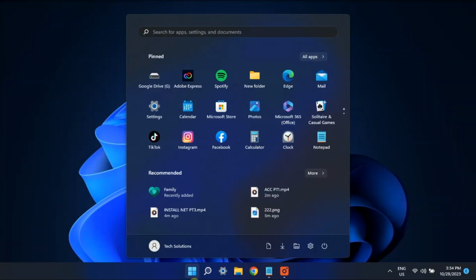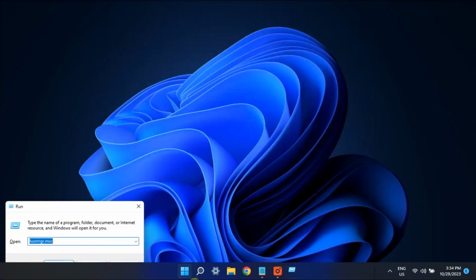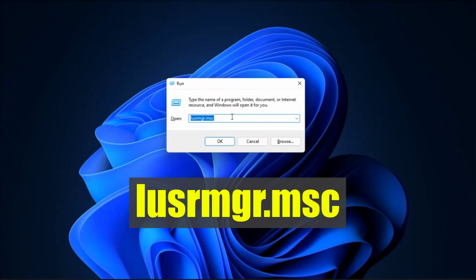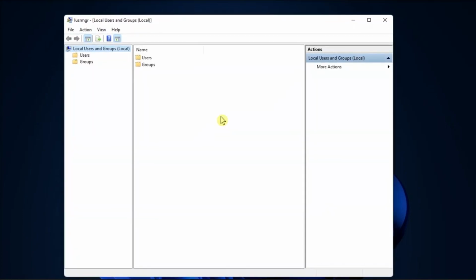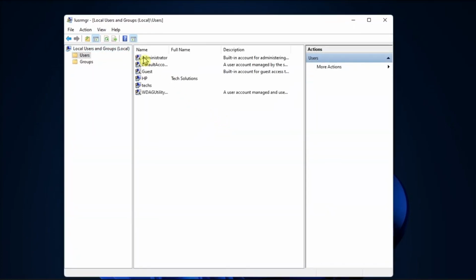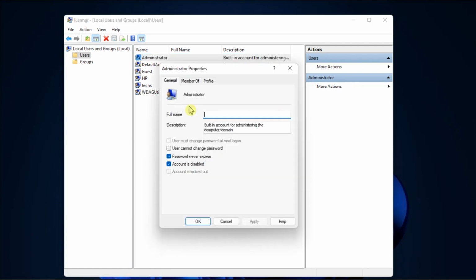Now next is to activate the built-in administrator account. Do it by opening Run, type in the following, run it by pressing Enter, expand Users, right-click on Administrator, choose Properties, then uncheck the Account is Disabled option and click OK. Now this should successfully activate the built-in administrator account.